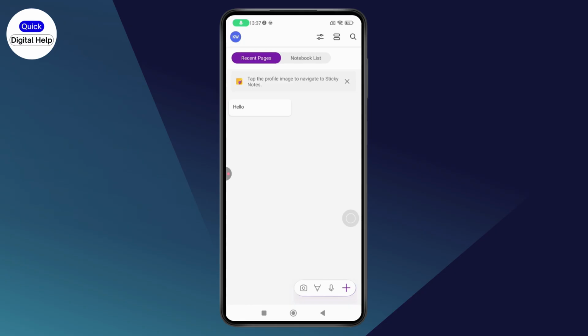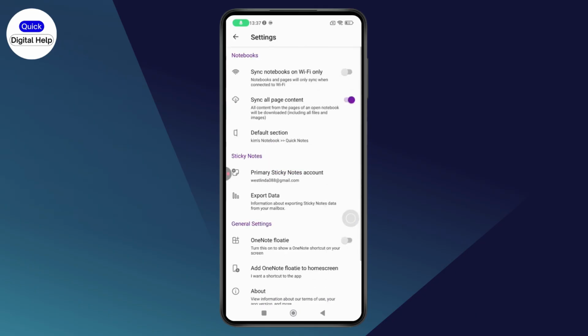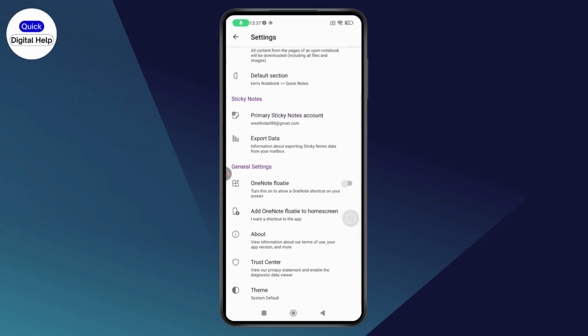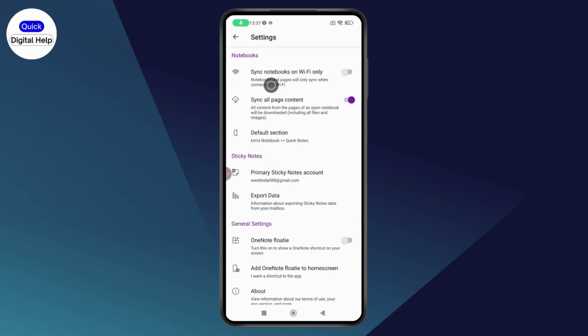But make sure that your mobile and your web version are synced with each other. For that, you need to go to your profile and then settings. Under settings, scroll down a bit and you will find sync notebooks on Wi-Fi and then sync all page content.